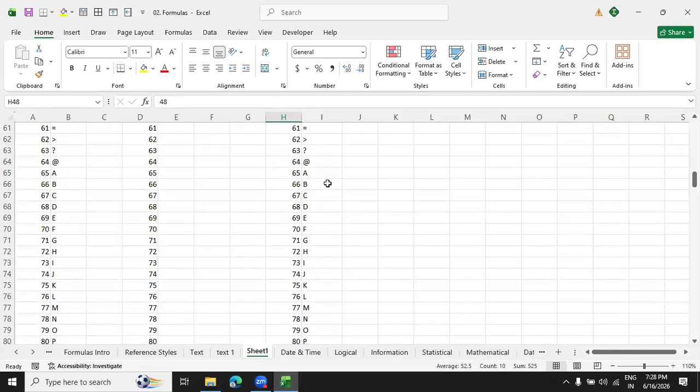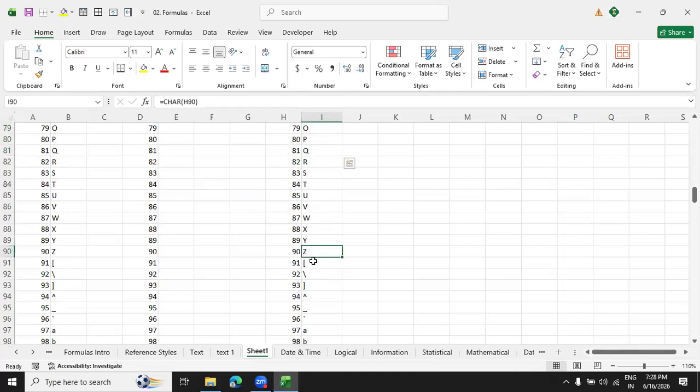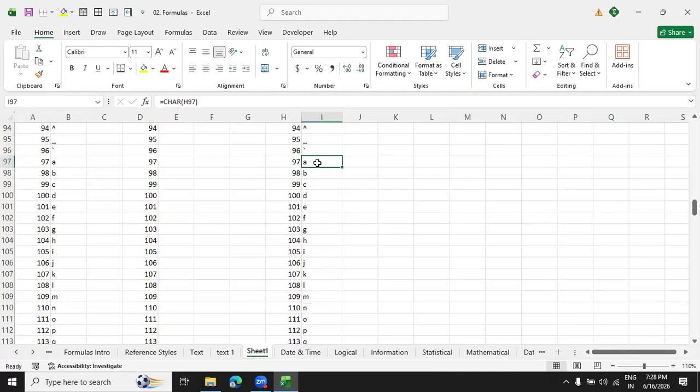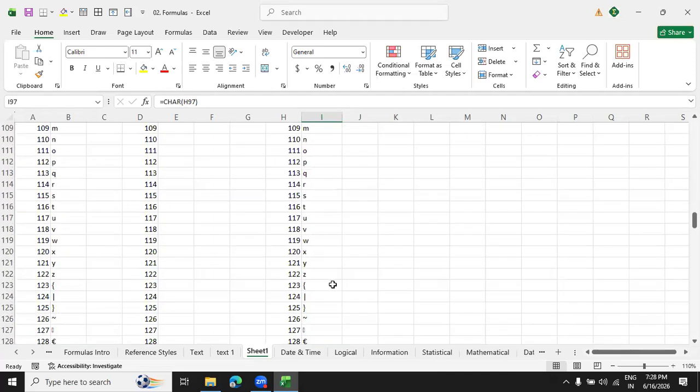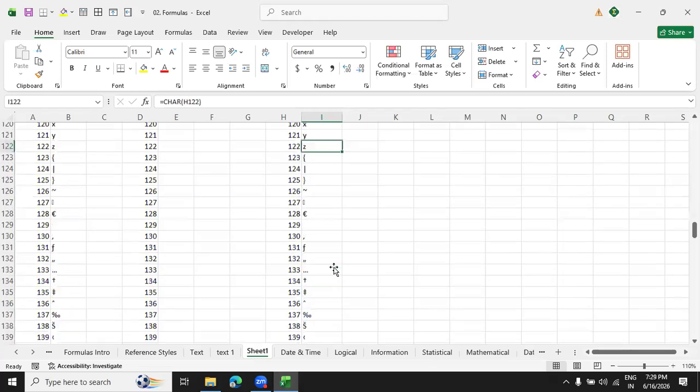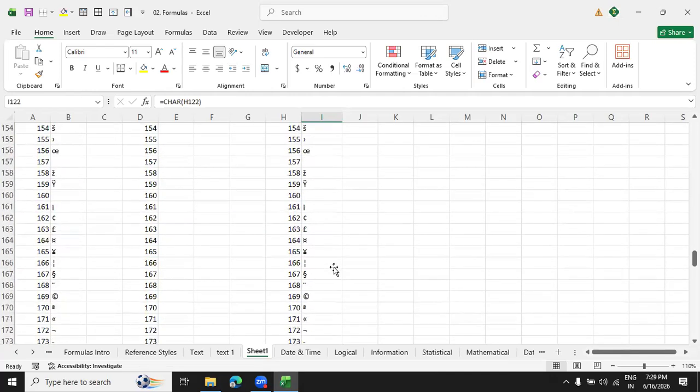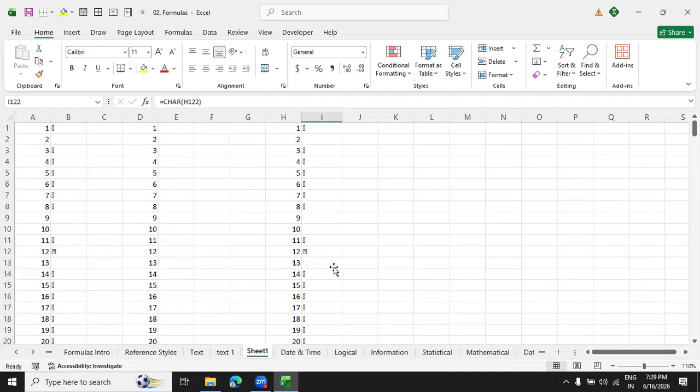And capital ABC starts from what? 65. And then it ends with what? 90. And small a starts from 97 and ends at what? 122. Yeah, 122. Which function am I using? This is the CHAR function.